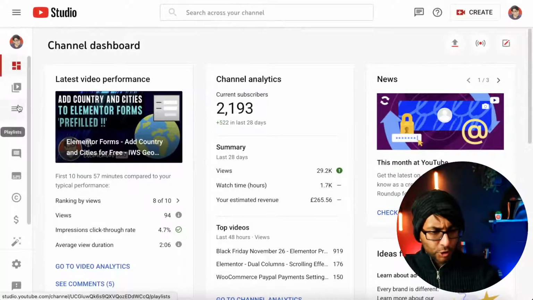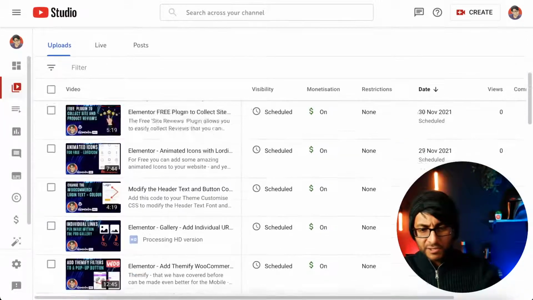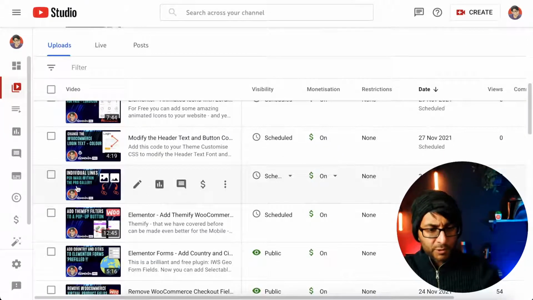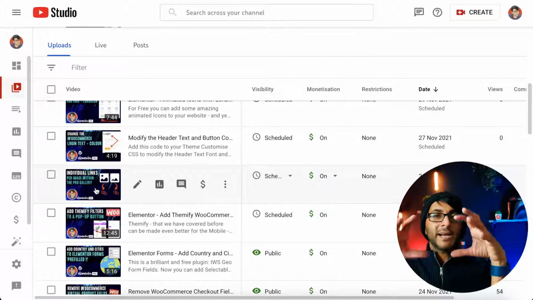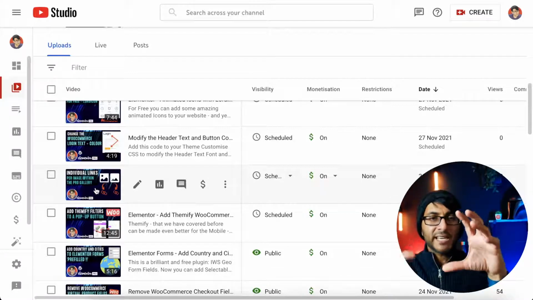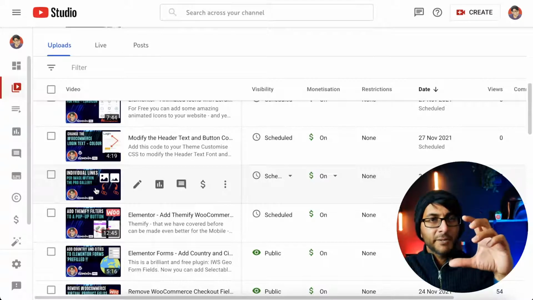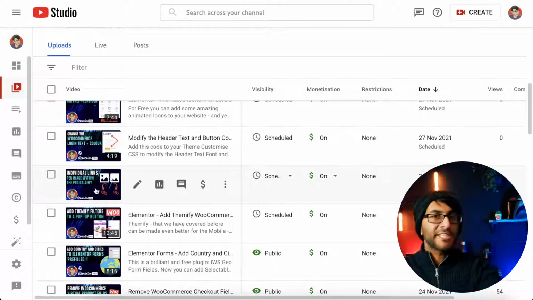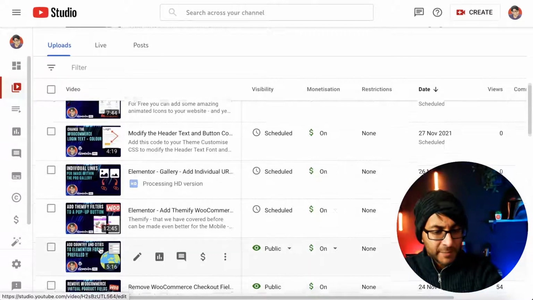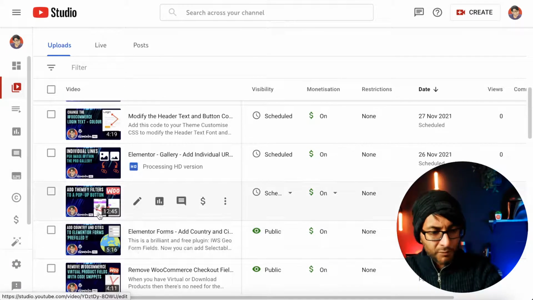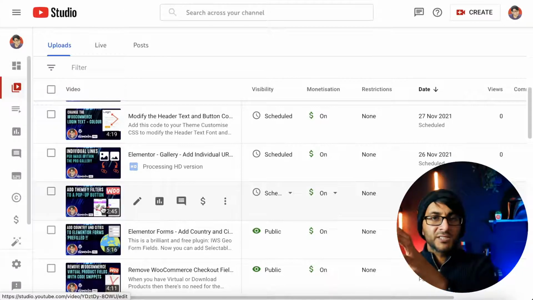Okay, let's go to the content over here. So tomorrow we've got a video coming out about Elementor Pro Gallery. Sorry, no, that's on Saturday: how do you add individual links? When you have the Elementor Pro gallery and you have loads of images, you can't add a link per image. On Saturday, we've got a video coming out showing you how to do that.